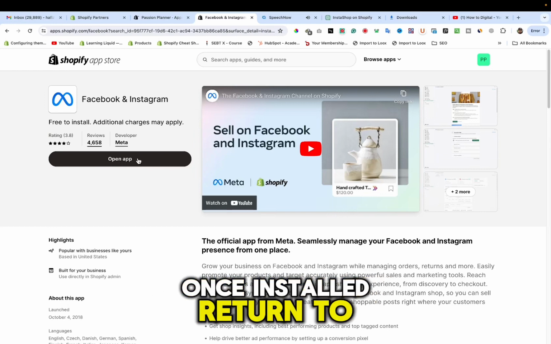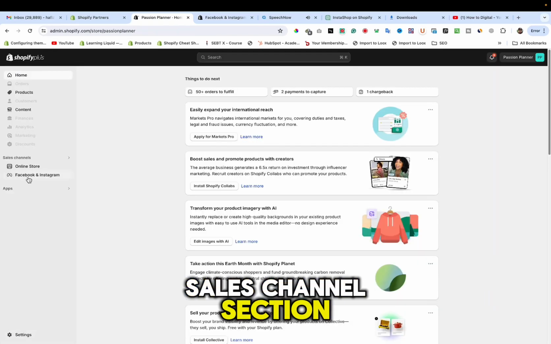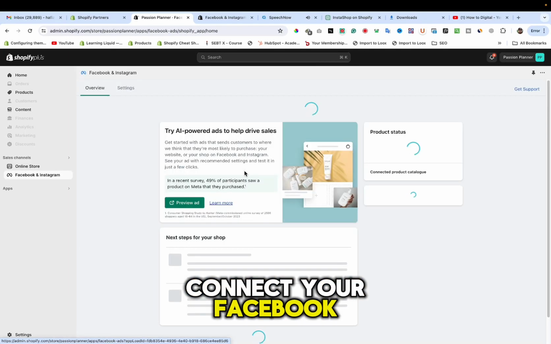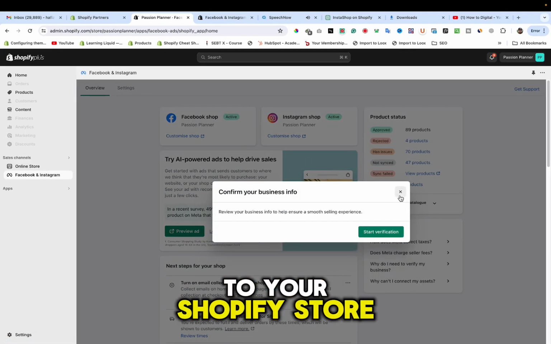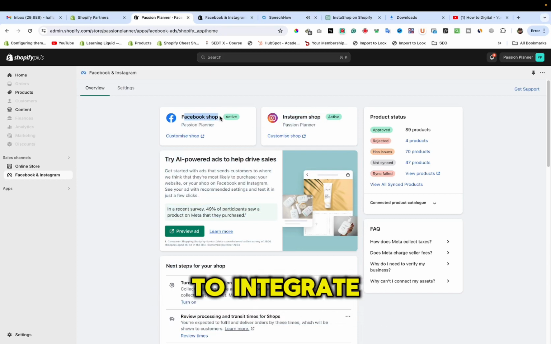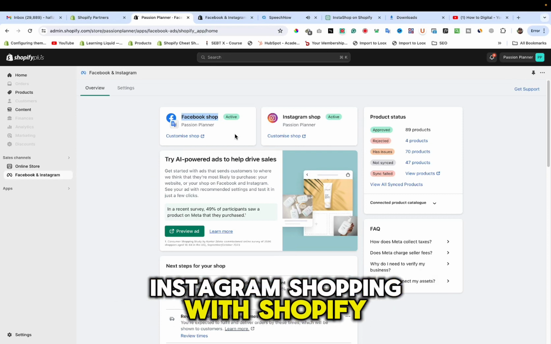Once installed, return to your Shopify settings. Open the Apps and Sales Channel section, then select Facebook. From there, connect your Facebook business and Instagram shop to your Shopify store. As you can see, I've already completed this step, but you'll follow the same process to integrate your Meta Business Suite and Instagram shop with Shopify. And voila! You've successfully configured Instagram shopping with Shopify.